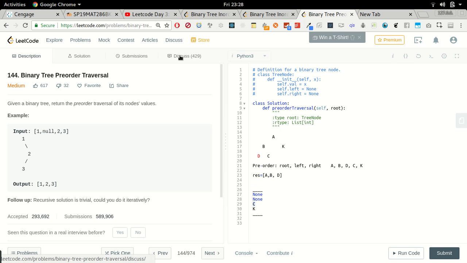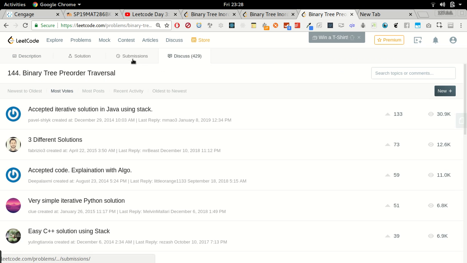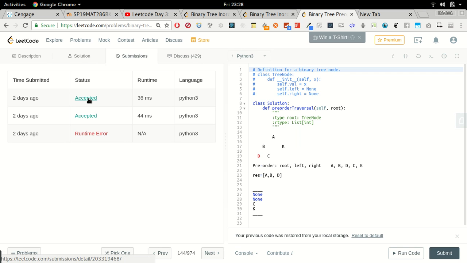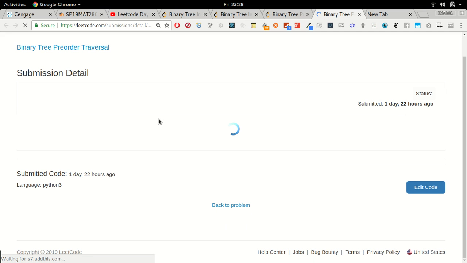So let me get you my solution, and then I'll show you how this thing is implemented.